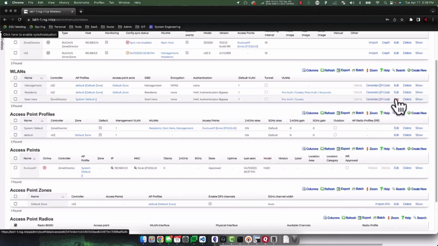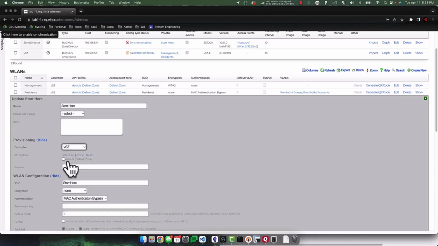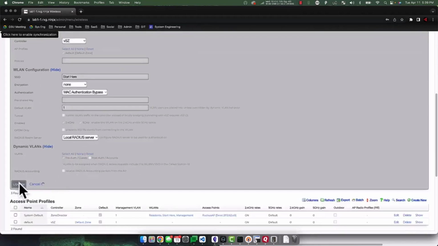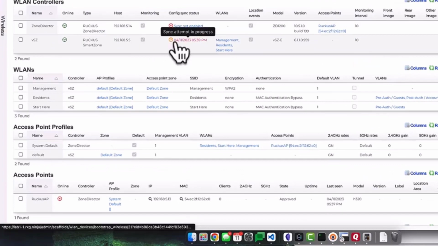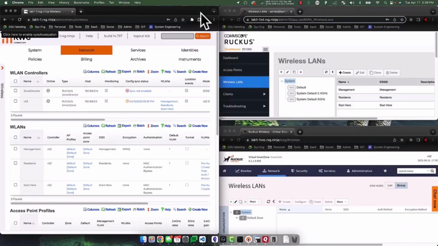And we want to edit SmartZone and default zone and update. Right now we can see that it's orange, so a sync attempt is in progress. I'm going to slide that back over to the left, and we're going to wait until this is green, and then we'll check to make sure those WLANs are created here.